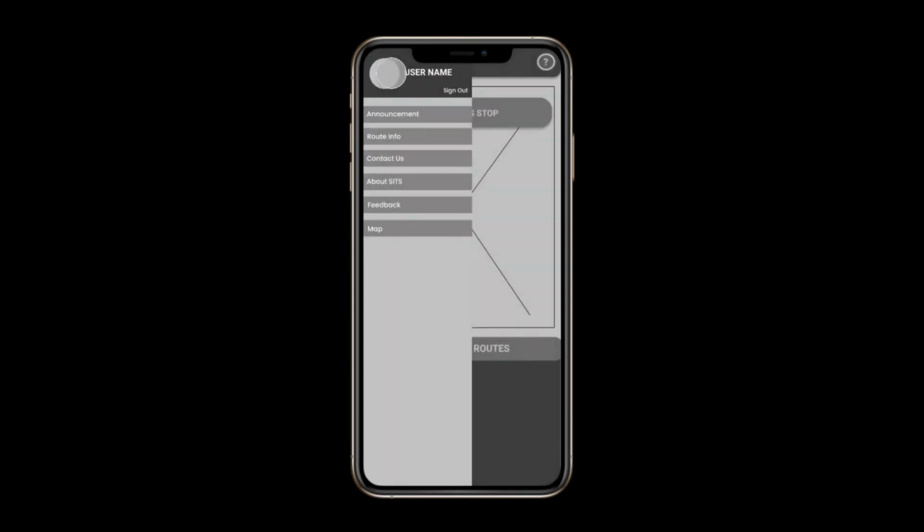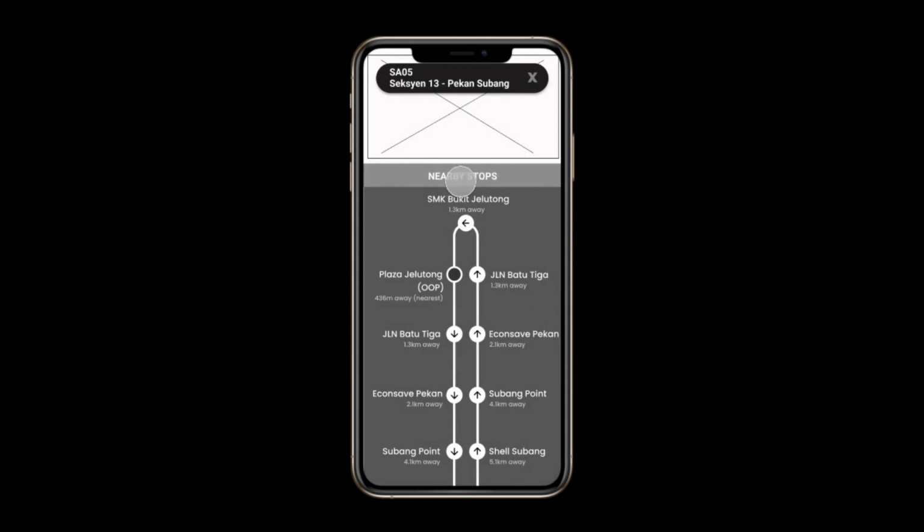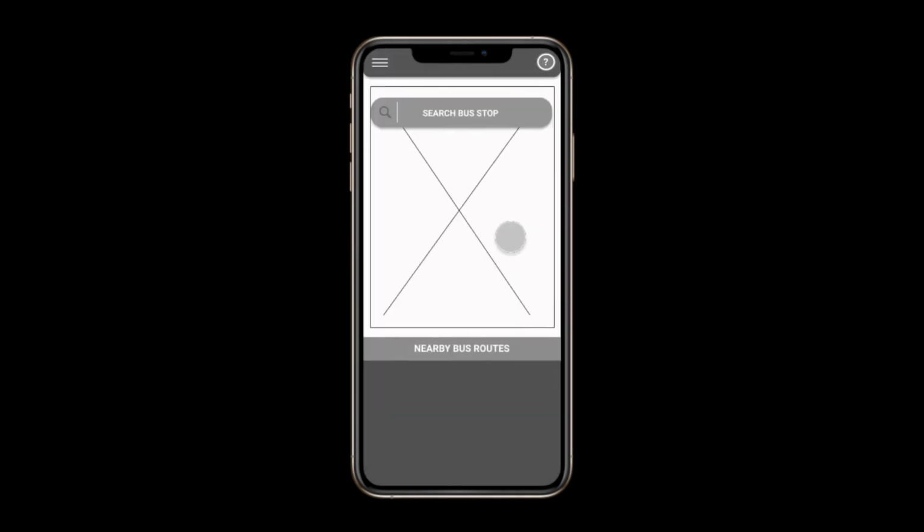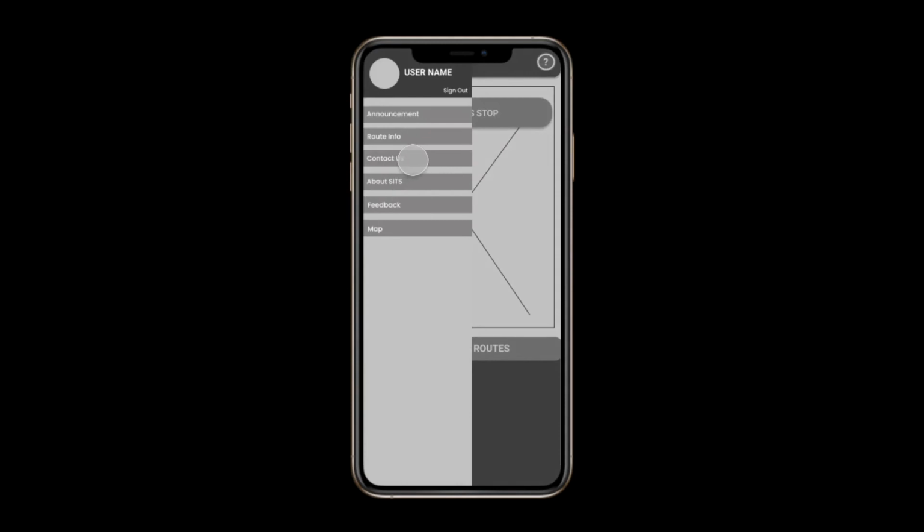So the announcement looks like this. Click here to go back. And what about the route info? The route info is just like the previous one. It gives the information about where they start from. I already explained this earlier. Alright. How about contact us?